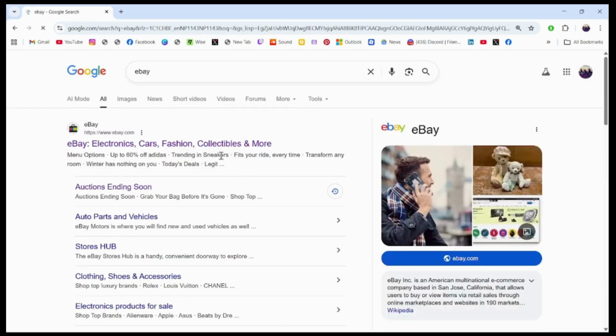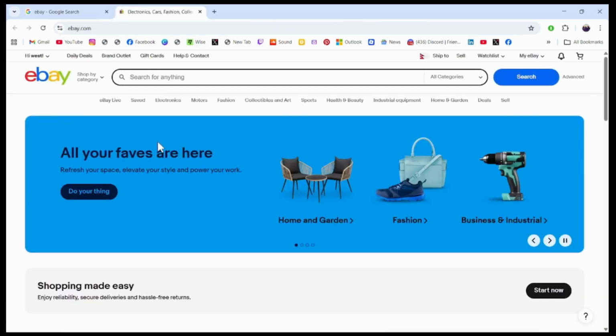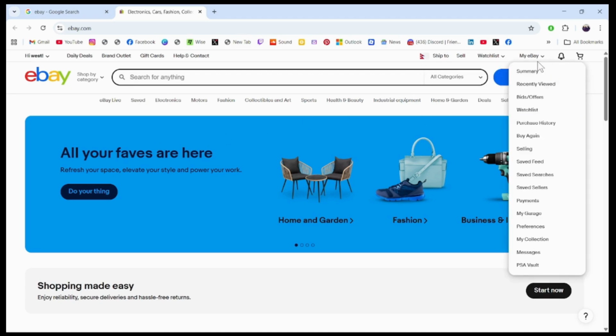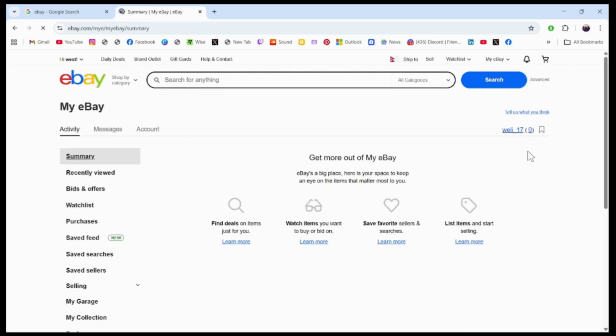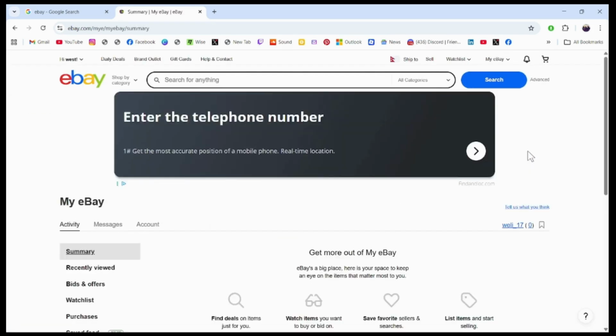After that, you need to search for eBay and then go with www.ebay.com and make sure that you've logged into your account. After that, you need to go to the top right corner and then you need to click on selling.